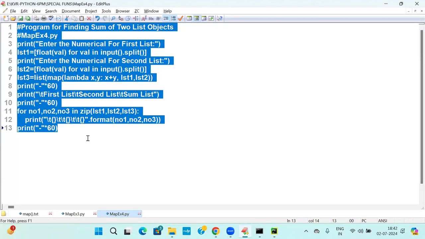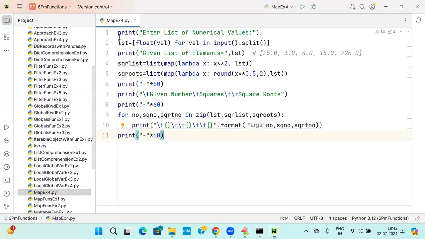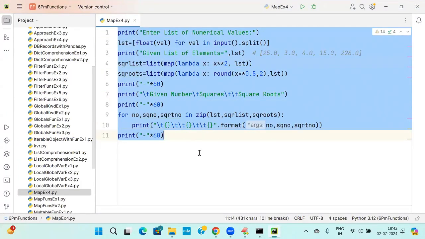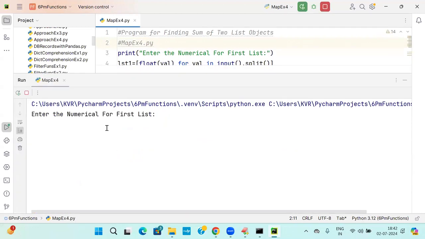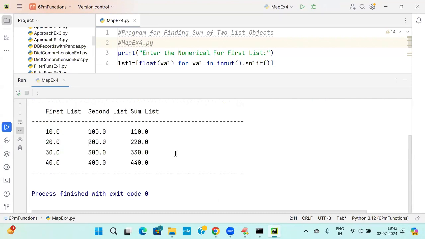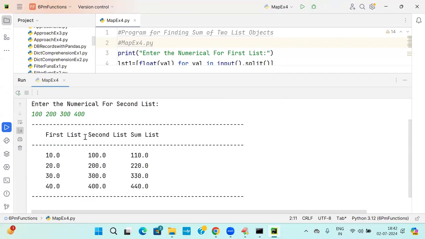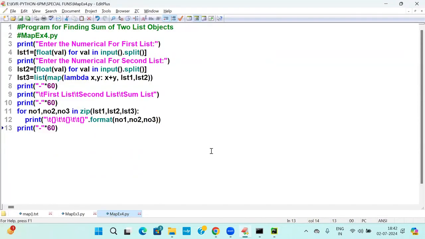So here, that student Hemanath is asking, go to the same example, copy and paste here. I'm running this code. Say here 10, 20, 30, 40 and 100, 200, 300 and then 400. Now this is an answer. Hemanath, happy? Happy. So go to the next one. What is the next one?